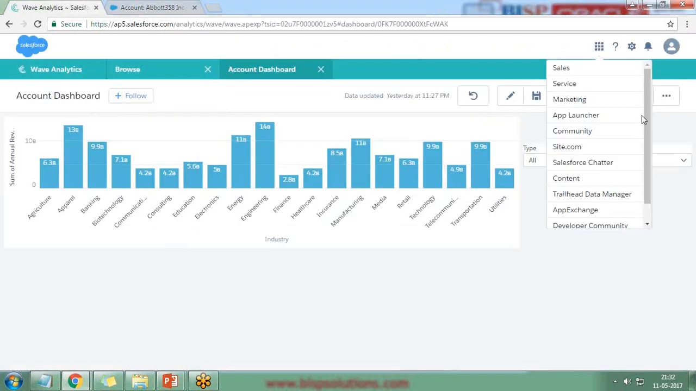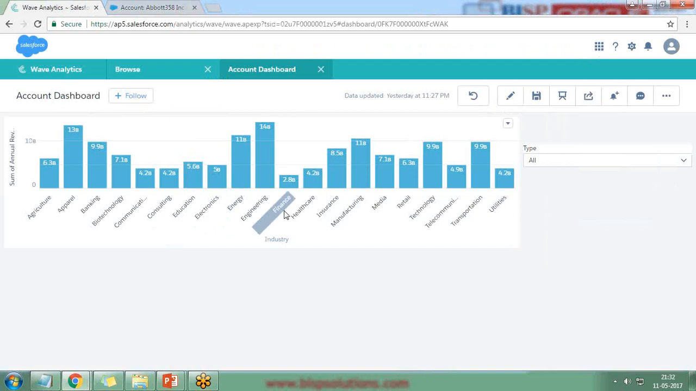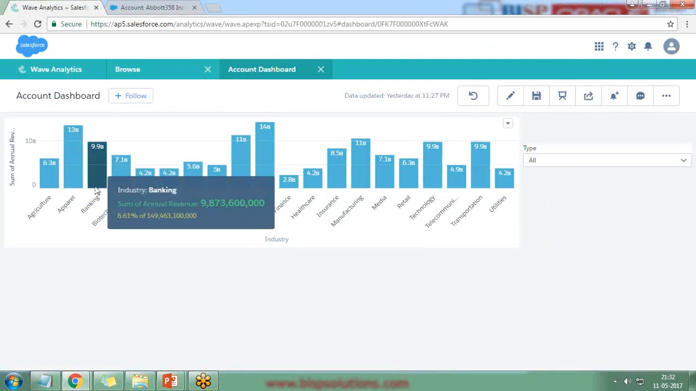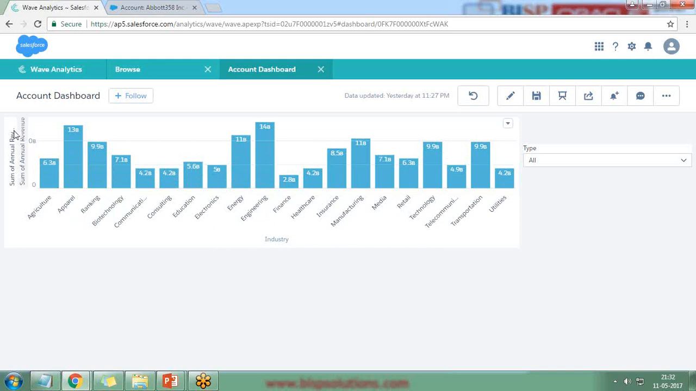I have already prepared a dashboard using Wave, and this dashboard will be displaying data grouped by industry, and on the y-axis we have the sum of annual revenue. So that's the measure: our measure is sum of annual revenue, and the group is industry. And one more filter I have applied here lists the types. We have only two types right now, customer and partner.